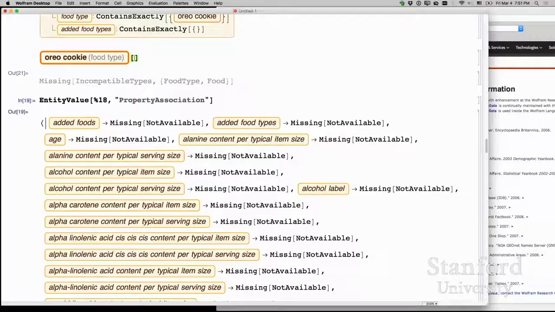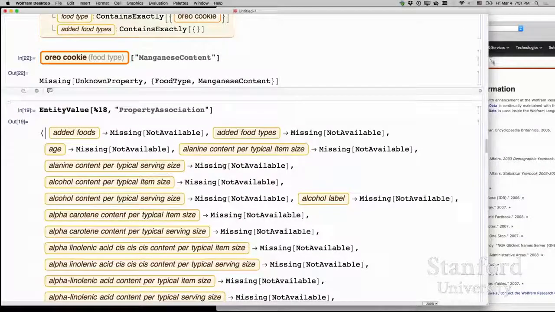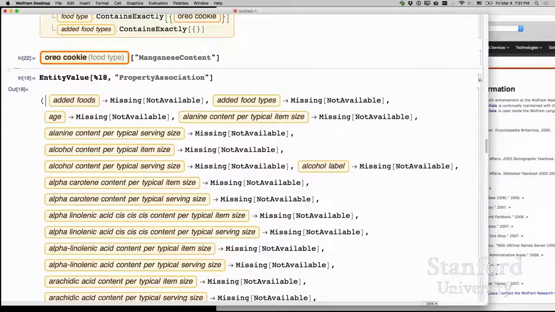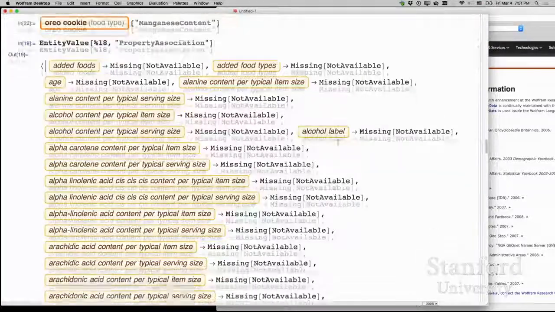That's probably, I want to say, and actually one of the things that will hopefully come soon is better auto-completion. No, it doesn't know how to do that. Okay, well, never mind. At least it managed to get an image of the Oreo cookie there.